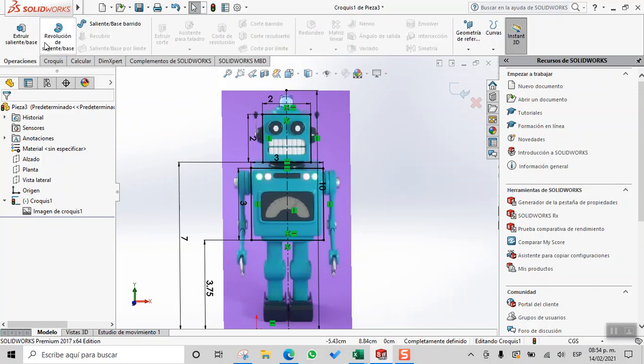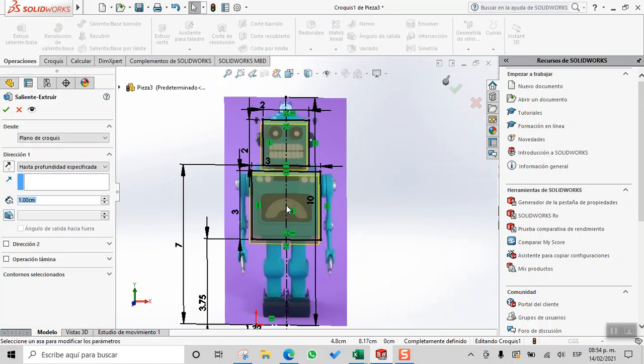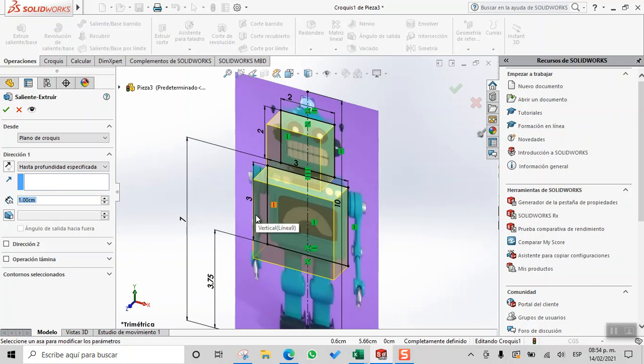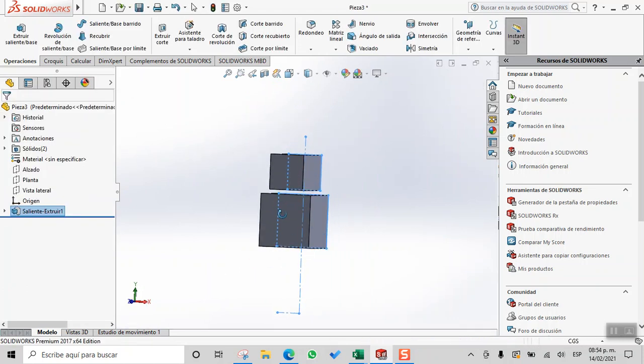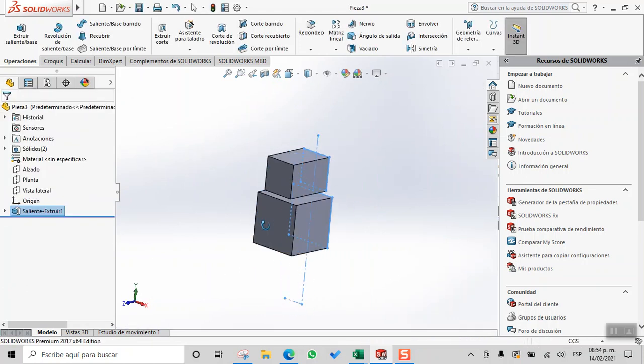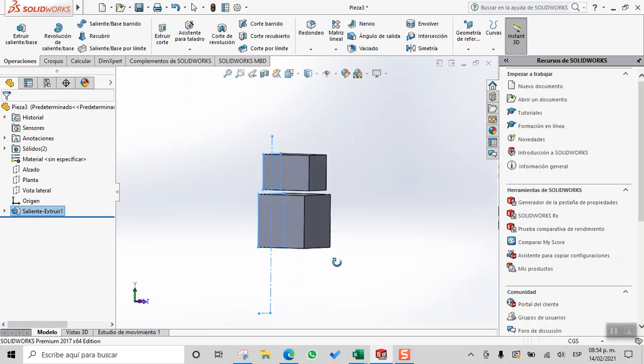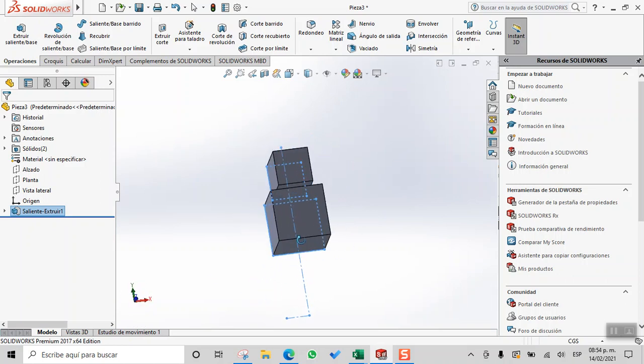So let's extrude this one. It's going to be 2 shapes, and let's just extrude it 3 centimeters. There you go. Now we have a shape, a basic shape for a robot.